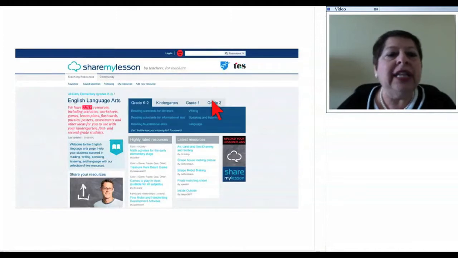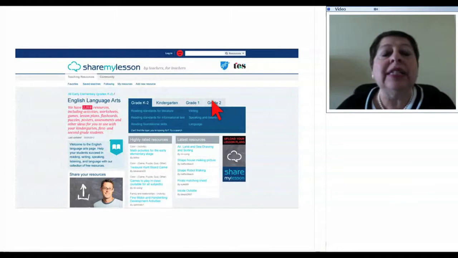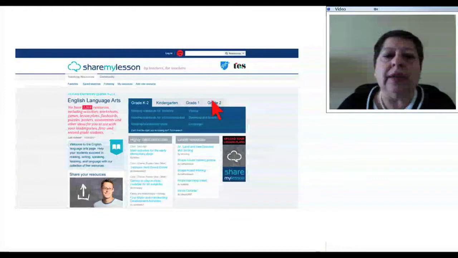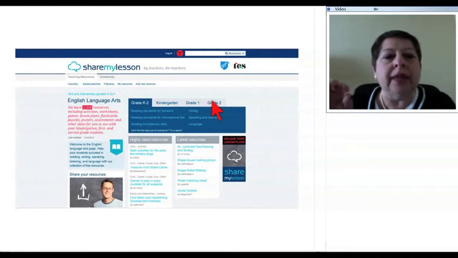Once you click on, for example, English language arts, then it breaks it down by grade, K to 2, whether it's a whole span, or it breaks it down into the individual grade levels. So there you see kindergarten, grade 1, and grade 2. So if you're looking at a particular grade level, it gives you a little bit more detail for that specific grade level.